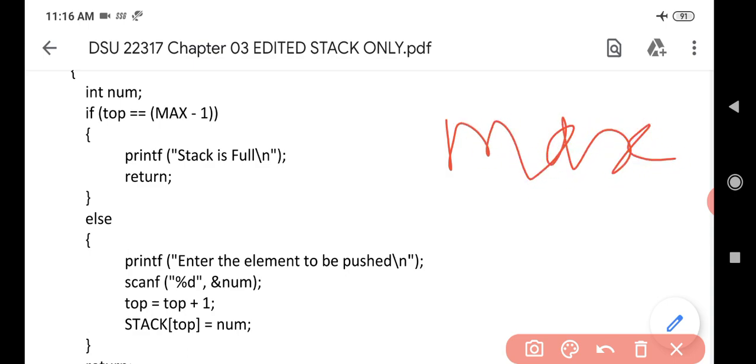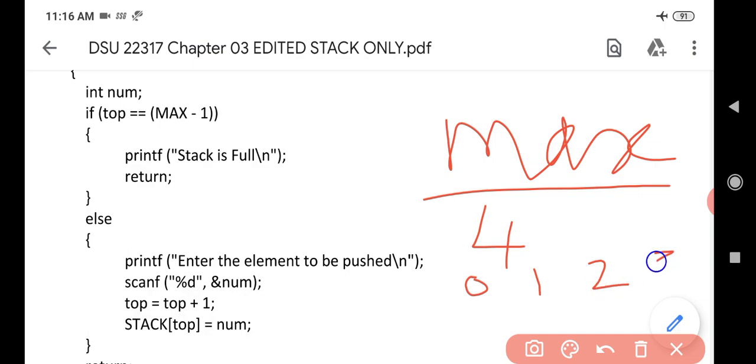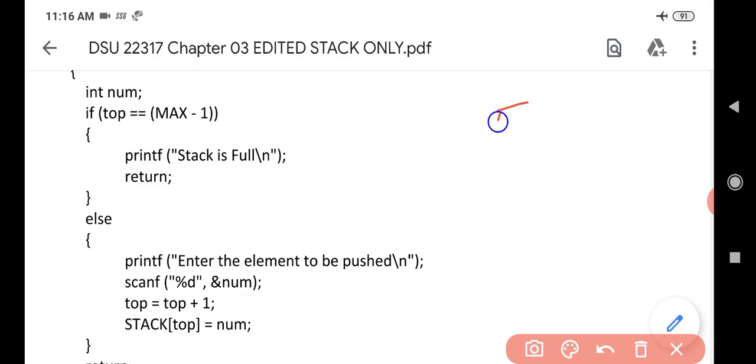So how many indexes are possible? Suppose the size of your array is 4, right? The size of the array is 4. So how many indexes are possible? 0, 1, 2 and 3. The last index will be 3. Suppose the size of your stack is 5. Now how many indexes are possible?